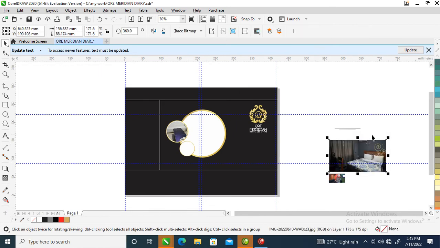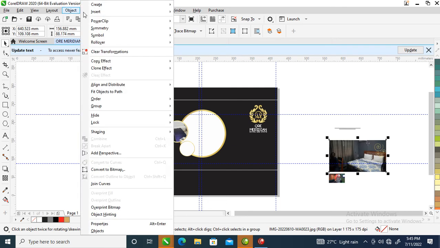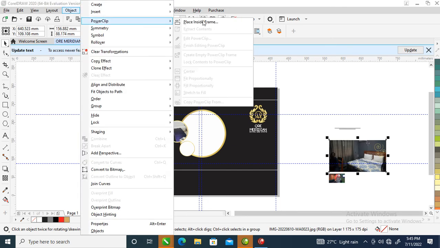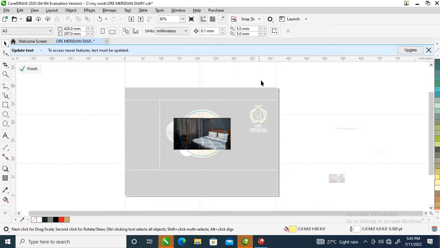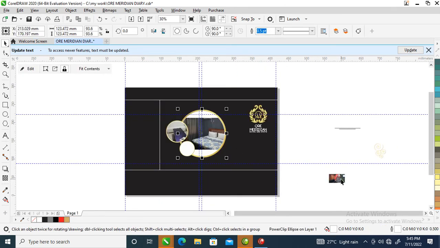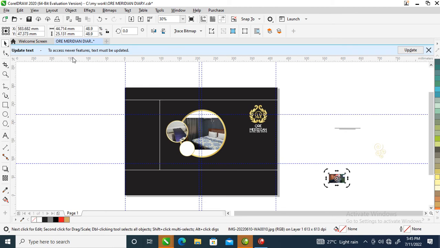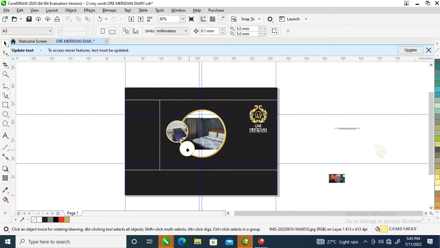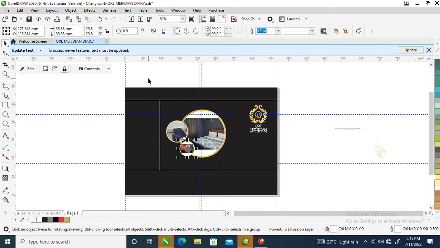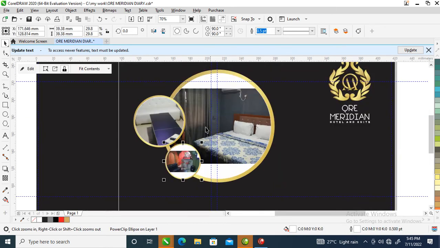So next one is to go over to PowerClip again, locate PowerClip, then you hit Place Inside Frame, and it automatically snaps into that. Select that, same process, go over and you place. Good. So right now let's adjust that.